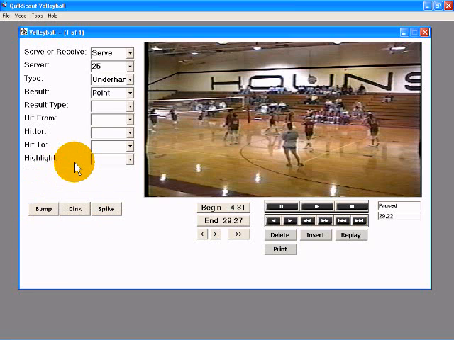The result type was, we'll just go with bump. It was hit from, we've got different spots on the floor you could mark, we'll say 3. The hitter was number 13. It was hit to the middle. And was it a highlight? If you want to put jersey numbers or team highlights in there, so that at the end of the season you can pull out highlights, you can use that field to put your highlight jerseys in. All right, so that would be how you do the first play.